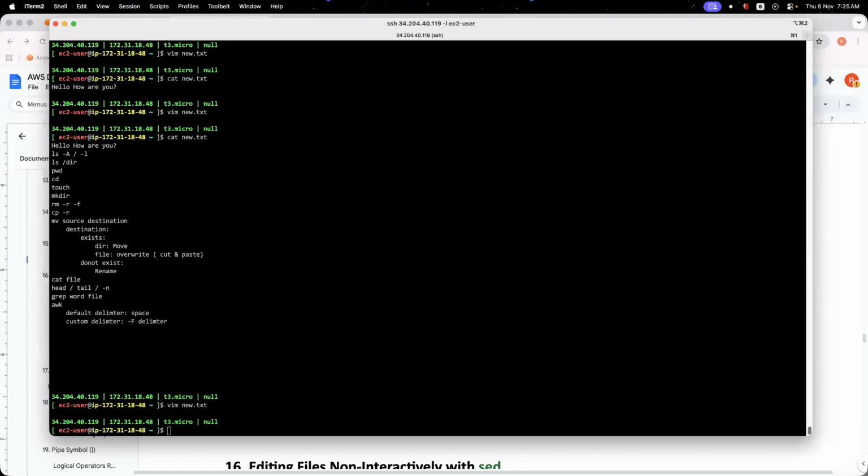Raghu, instead of using VI, we can use Nano also, right, to edit the file? Yeah, you can. There are multiple editors in the system.